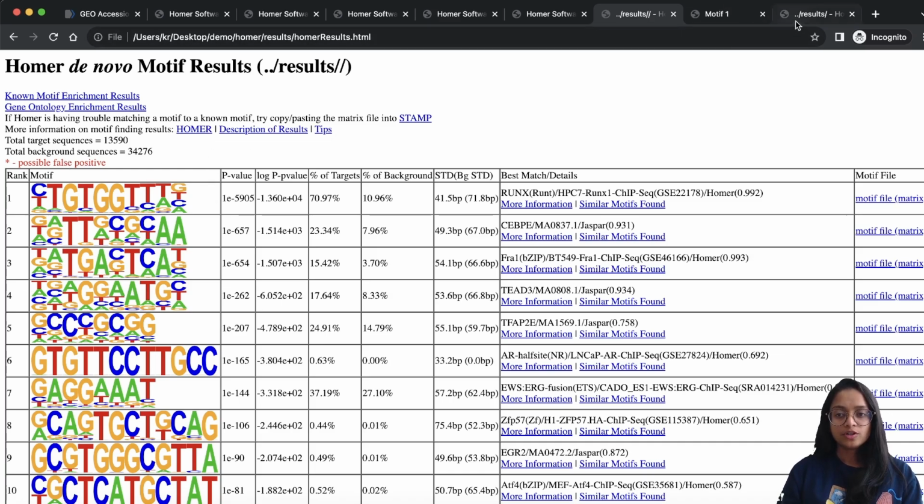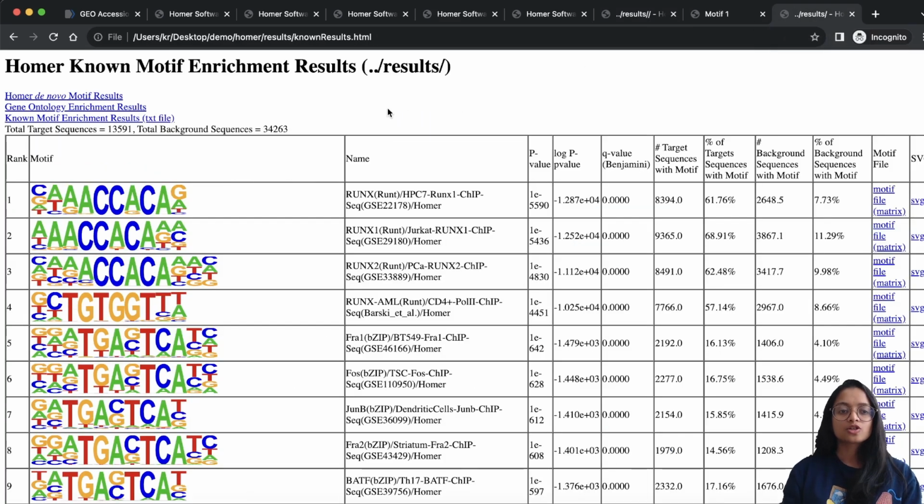Now switching over to the known results. So basically known motif enrichment results provide us with the known motifs that are found to be enriched in my regions of interest, the genomic regions I provided. So here again at the top of the report we do get the total number of target sequences and the background sequences. Like the de novo results, we get the motifs by ranks.